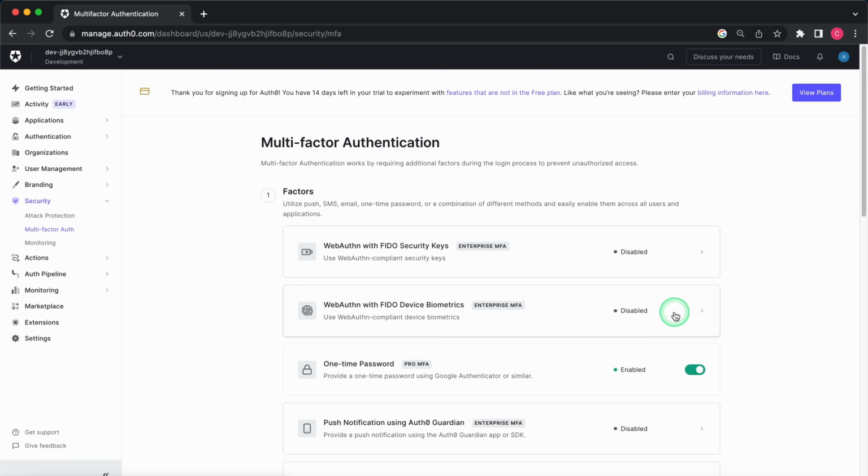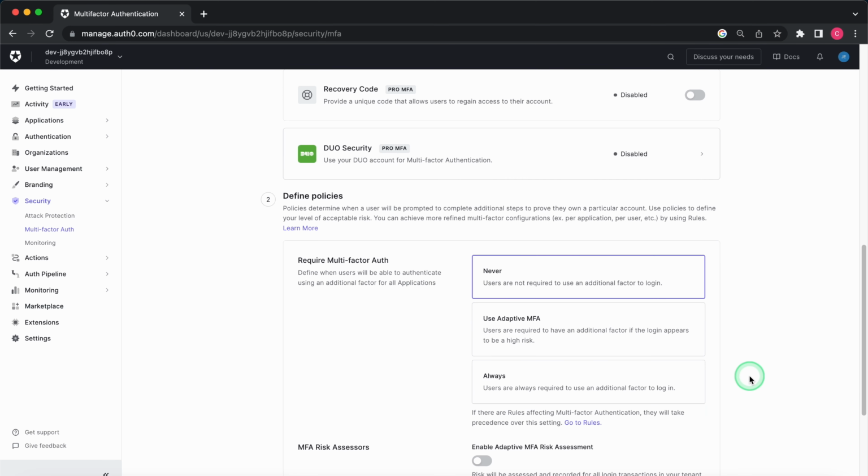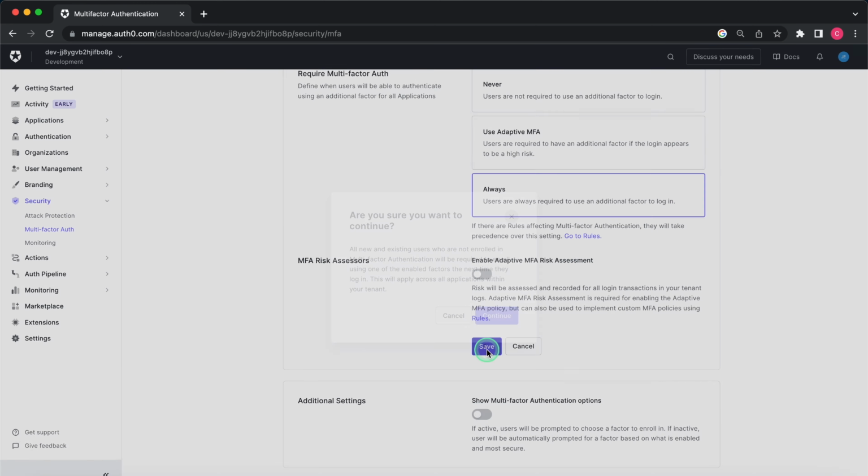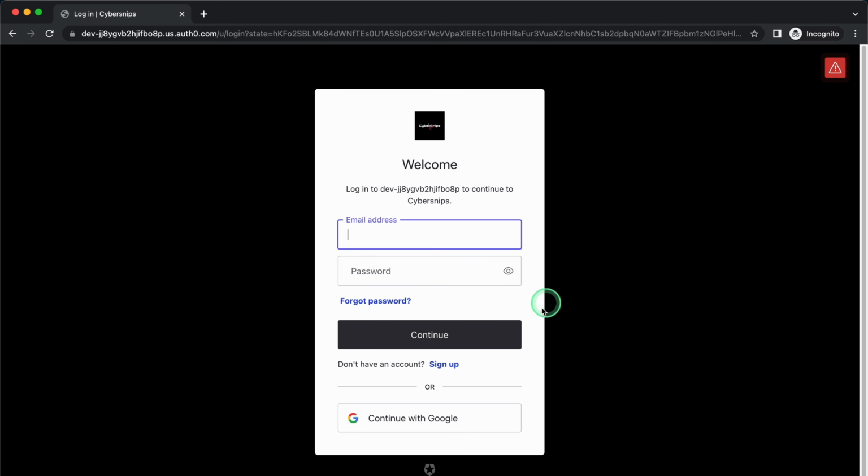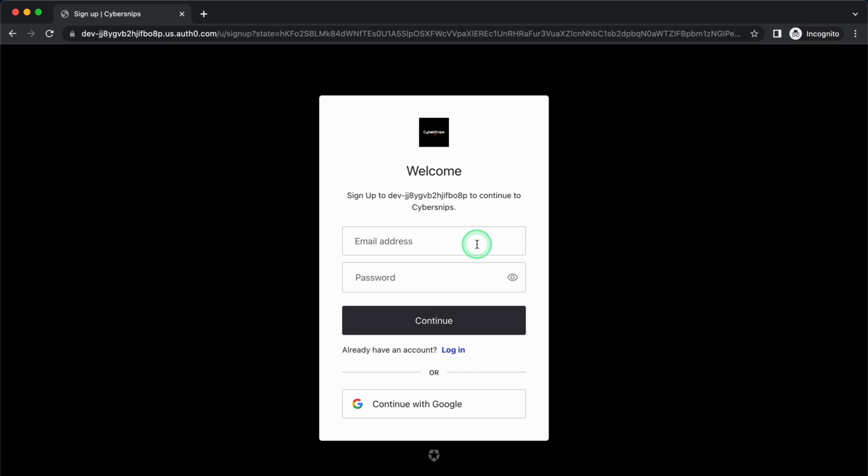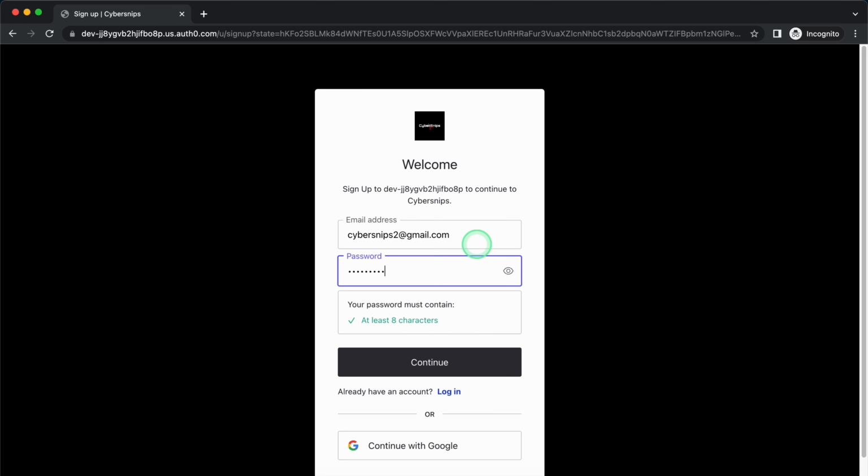Set your MFA type. We'll use one-time password with Google Authenticator. Select Always to ensure that the user is prompted for MFA every time they log in. Then click Save. To demonstrate this, we will create a new account. For this new account, we're going to call it cybersnips2@gmail.com.